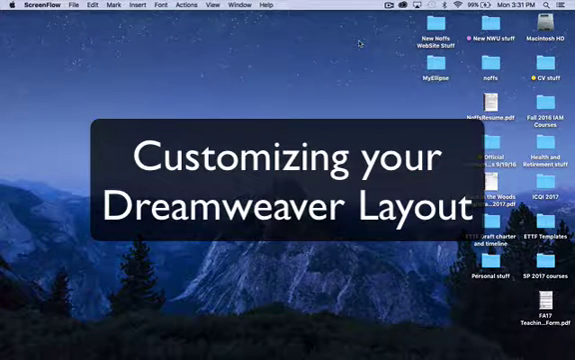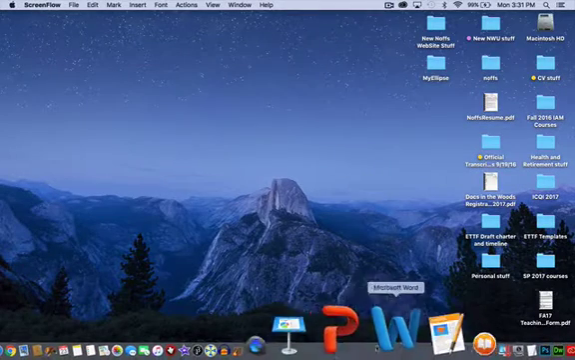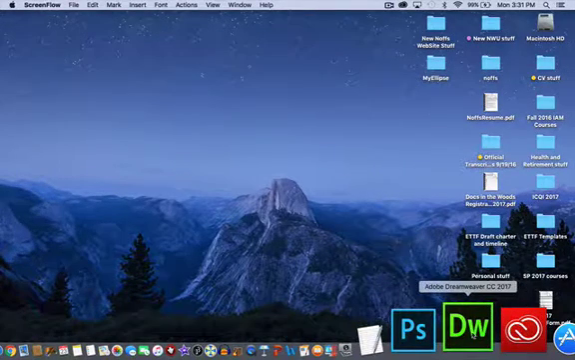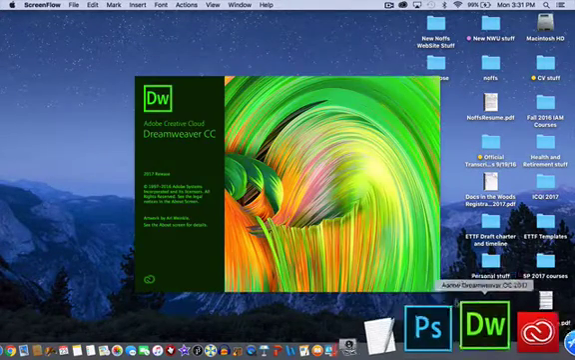So before we get started building our website, I'm going to go all the way back to launching Dreamweaver as if you're doing that for the first time, and show you how to set up the interface so that you'll be seeing exactly what I'm seeing. So I do have Dreamweaver here in my dock, and this is Creative Cloud 2017, and I'm going to go ahead and launch it.